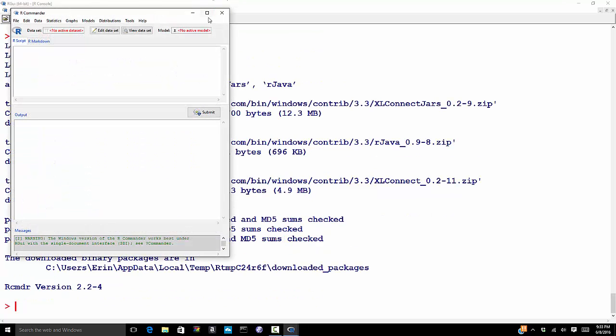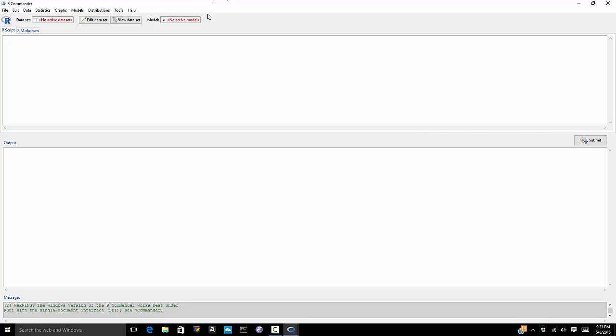Okay, and there you have the commander. Let me blow it up a little bit. Okay, and it's really hard to see on the screen. But it's actually pretty cool, and you can run all kinds of stuff on here, and we'll go through more of it in class, but this is just a check to make sure it works.